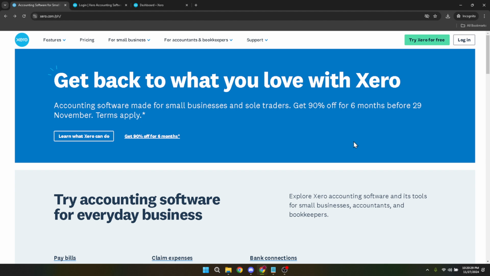First, you'll need to head over to Xero. On your web browser, type in the Xero website address and press enter. This will take you to the home page of Xero, where you can begin the process of managing your expenses. Once you're on the Xero homepage, look towards the top right corner of the screen. You'll see a login button. Click on it. This is your entrance into your financial world, where all your financial data lives.